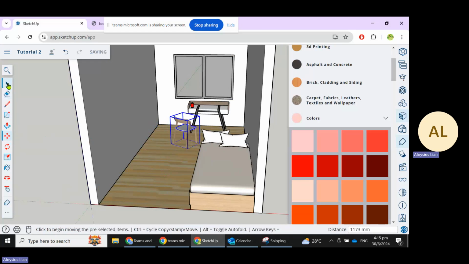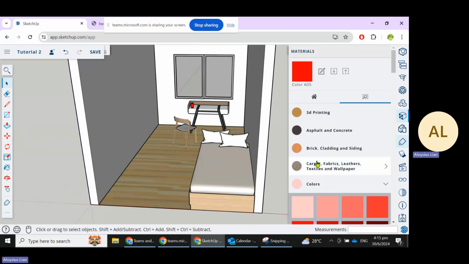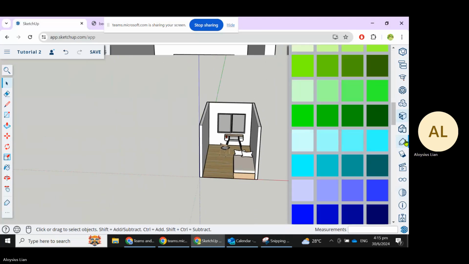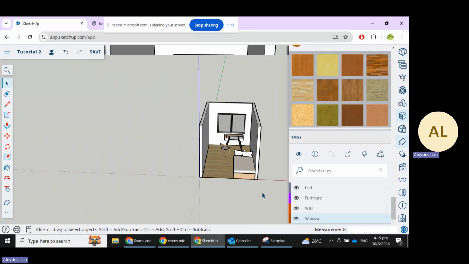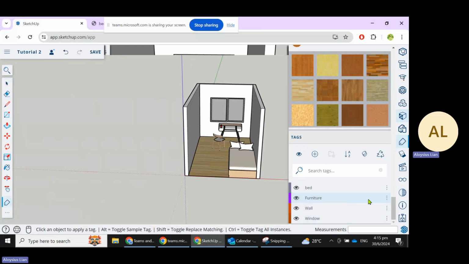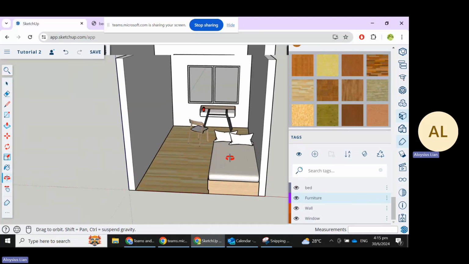Move this along. Okay. So let's tag this as well. Make sure you go to tag and make sure that all these are tagged as furniture. Apply here, here, here. So that if I were to switch this off, yep, nice and organized.